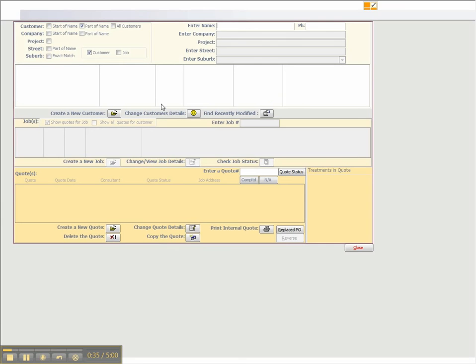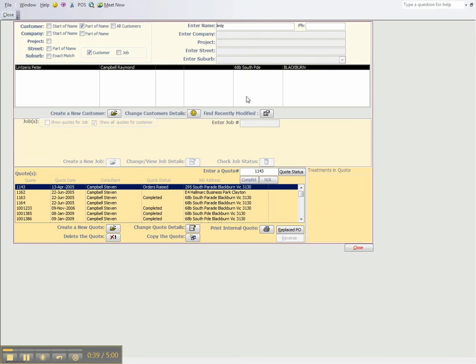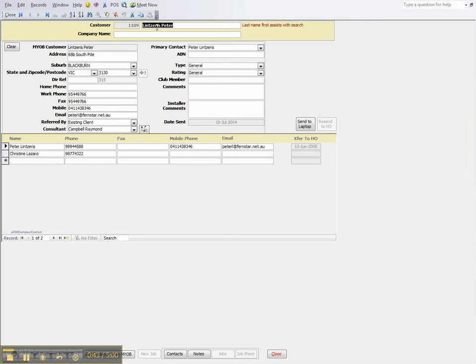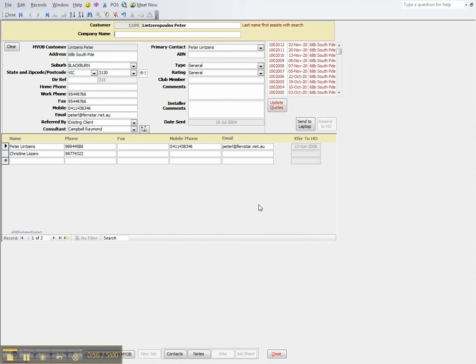If we go into quotes and jobs, and we then go into the customer master in order to change the details, and I change that customer's name to a good Greek name, it then comes up and says, do you want to change the details in any of the associated quotes? You reply yes to that. You can now see the quotes that that name is associated to. You can select the ones you want to change.